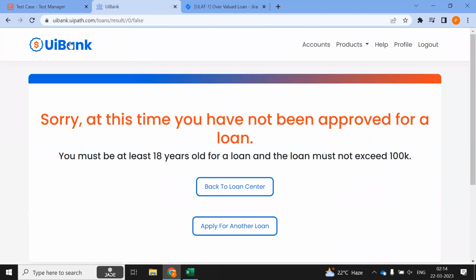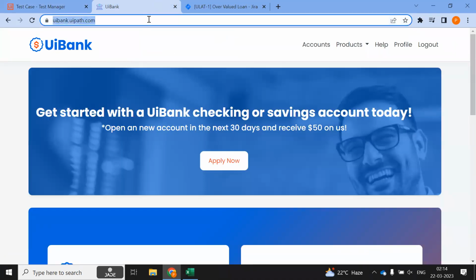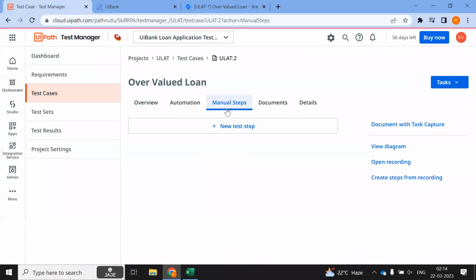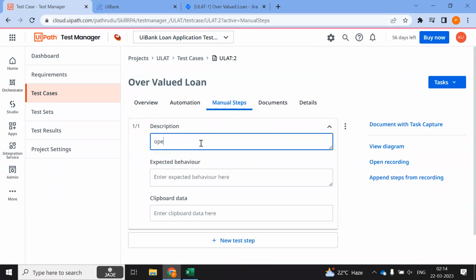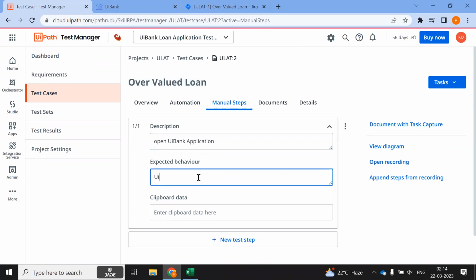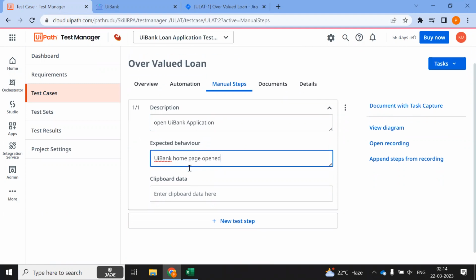So now let me do one thing. First, what I need to do is I need to open the UiPath application. That is my first step. Description is open UiPath application. The expected behavior is UiPath home page should be open. This is the expected result.